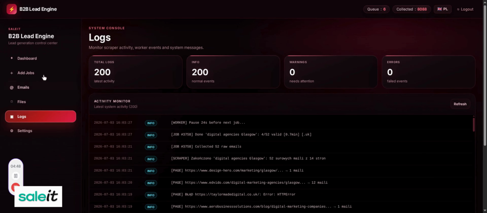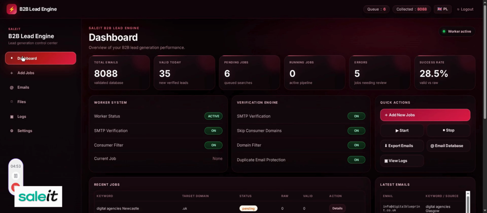If you work in sales, cold email, lead generation, or contact database building, this system can save dozens of hours of manual work and give you ongoing access to fresh contacts.